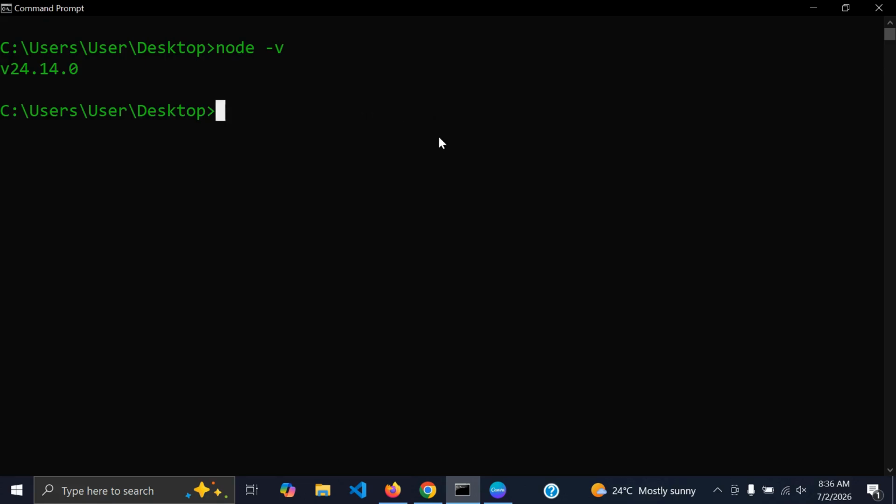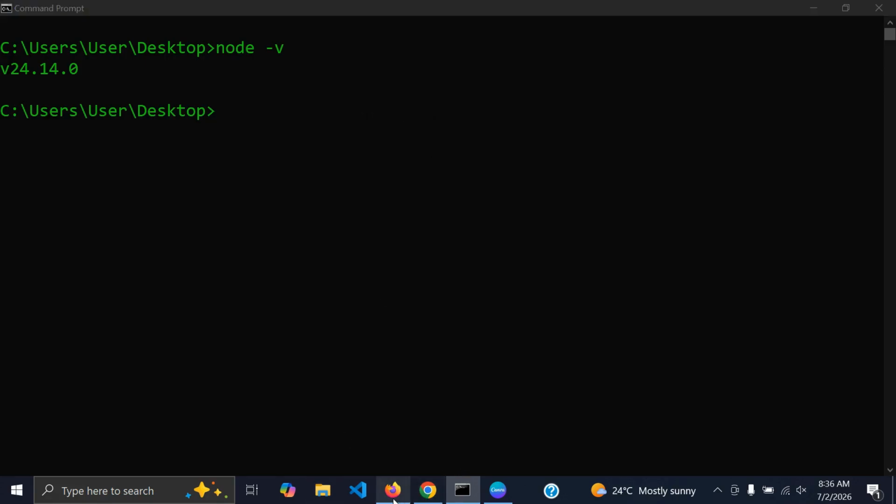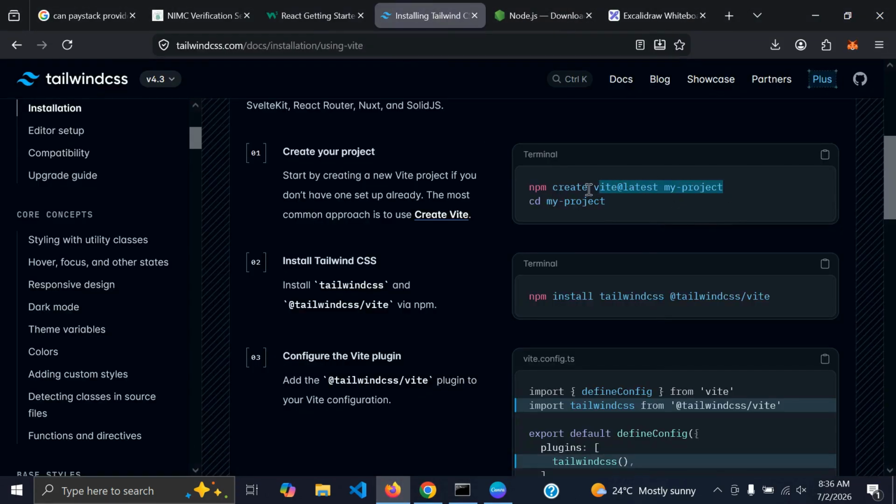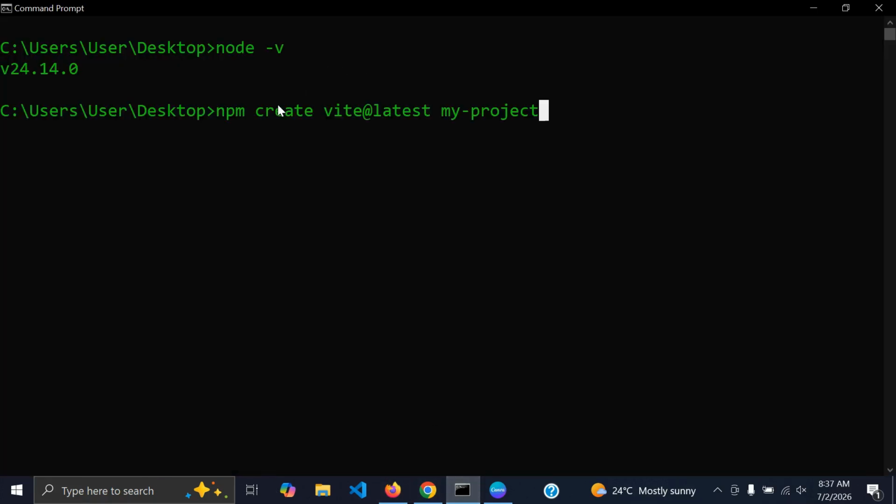Since I have it installed already, I'll just go ahead with the Tailwind CSS documentation on creating a React app. NPM stands for Node Package Manager. So let's use it to quickly do this. We want to create a Vite project for us, using Vite, and use the latest version of it.